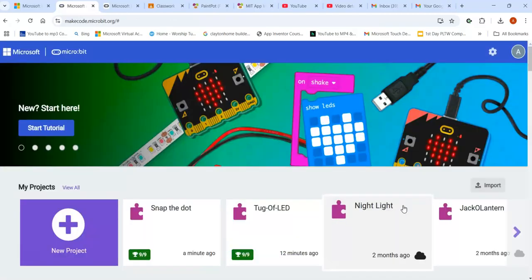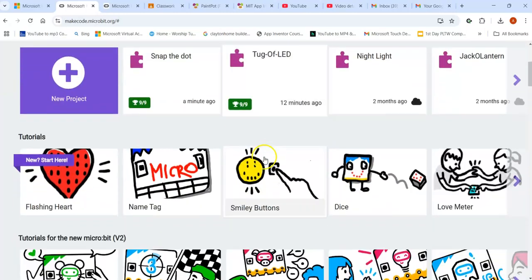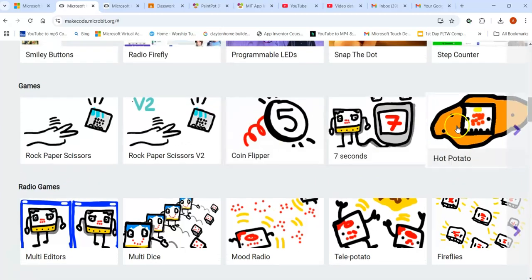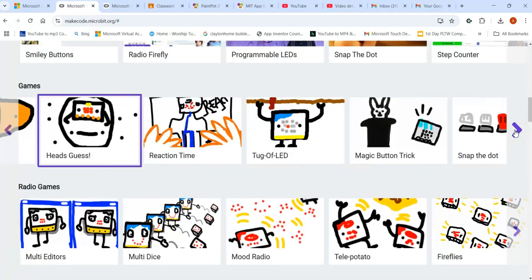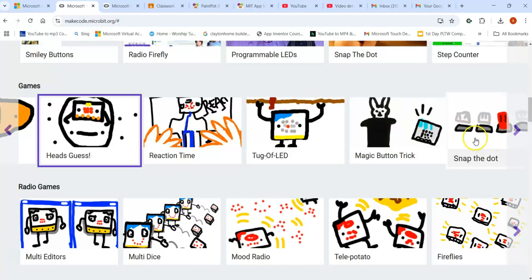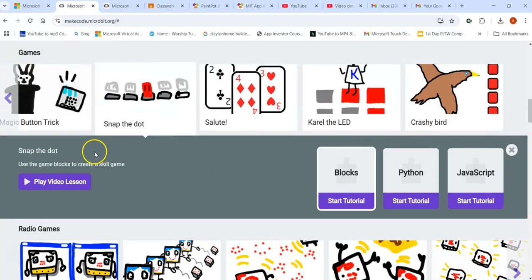Just a reminder, if I go too fast, remember you can always pause the video. You can slow it down. So you're pretty much in control of this. So we're going to do a tutorial. We're going to go down, we're going to go to games, and we're going to do this. We'll hit the arrow key here till we get Snap the Dot. So we're going to make a game on the micro:bit. So we'll click start tutorial.